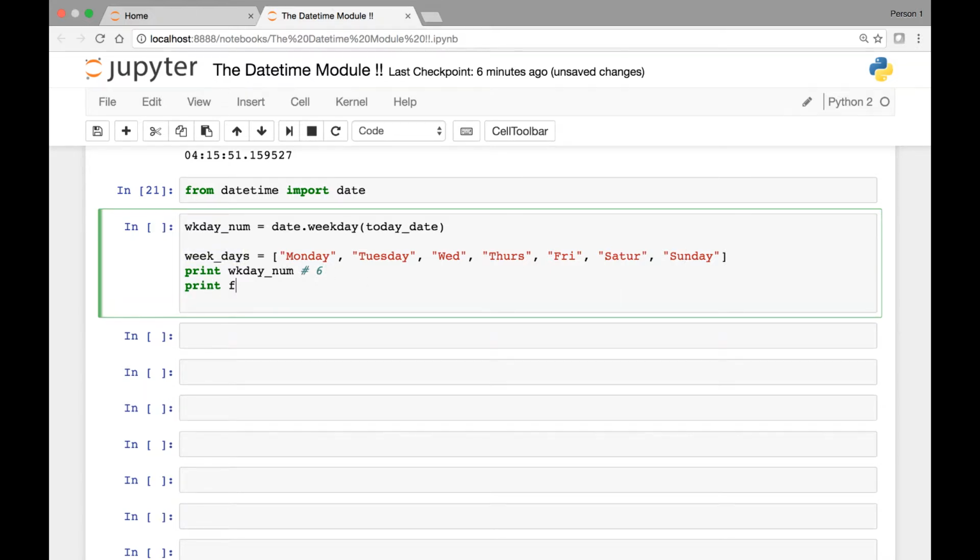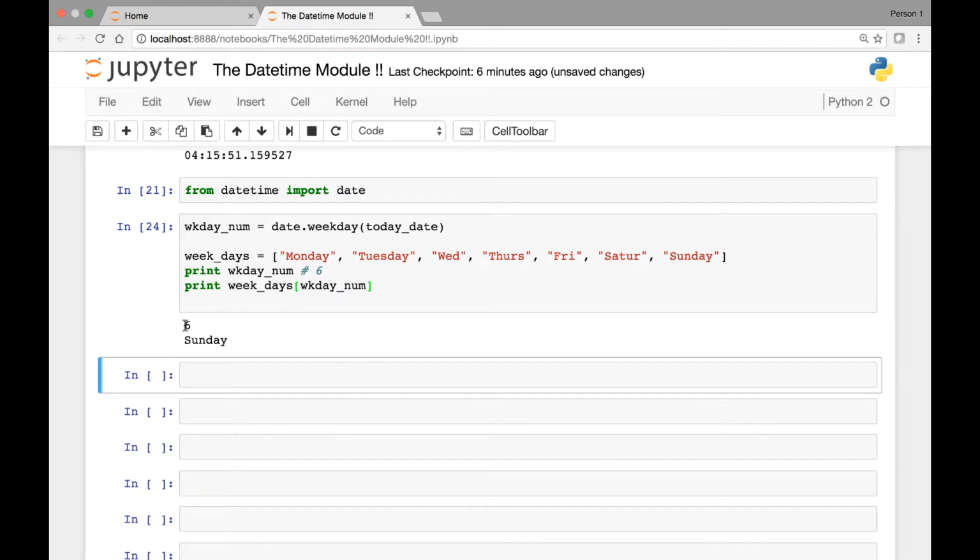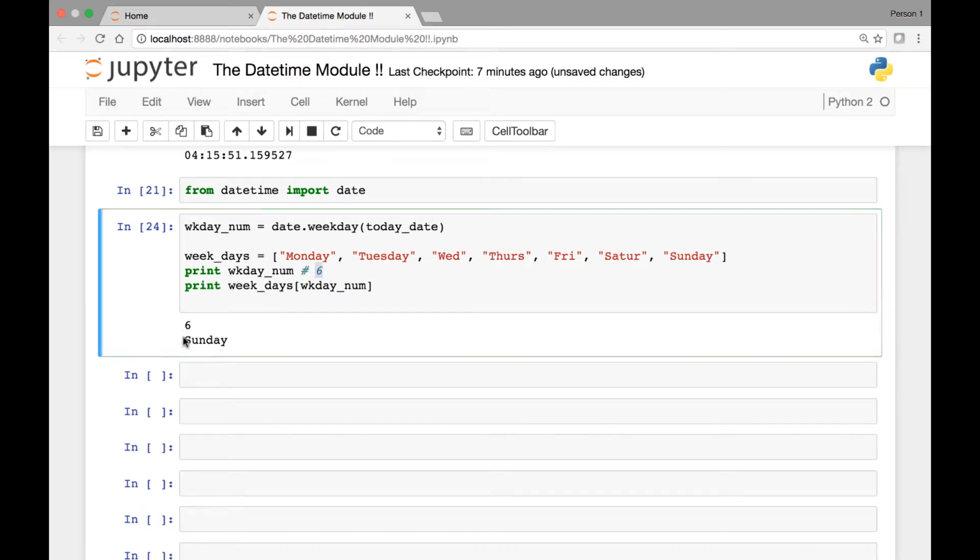So let's also print our weekdays list at index weekday number. Okay, so let's run this. So the weekday number is 6, and it's a Sunday, as expected. The 6th is a Sunday, so Sunday is assigned a weekday number of 6.